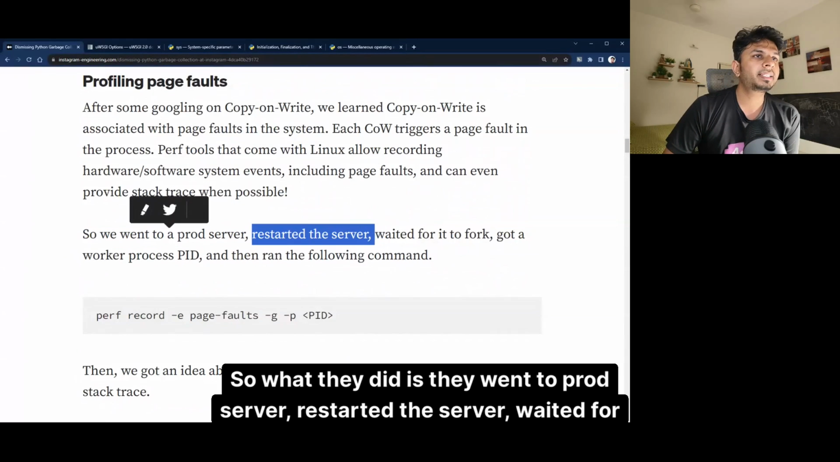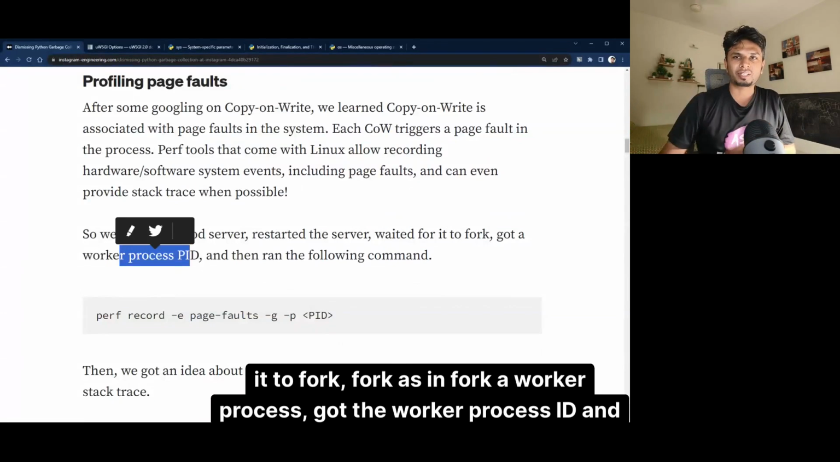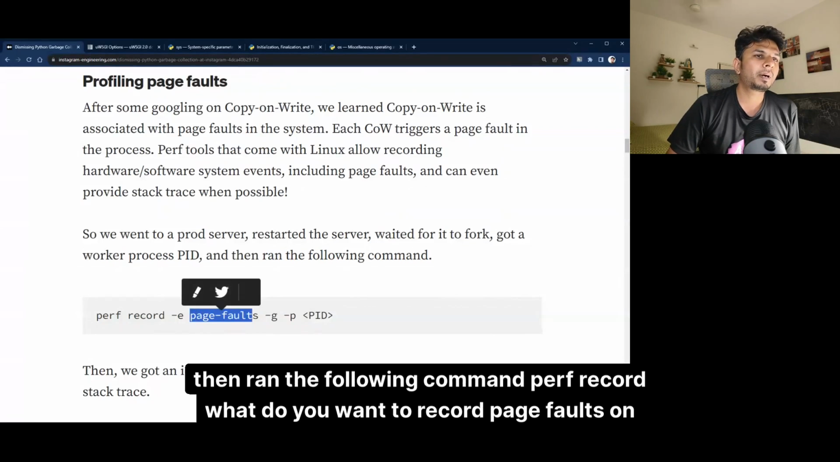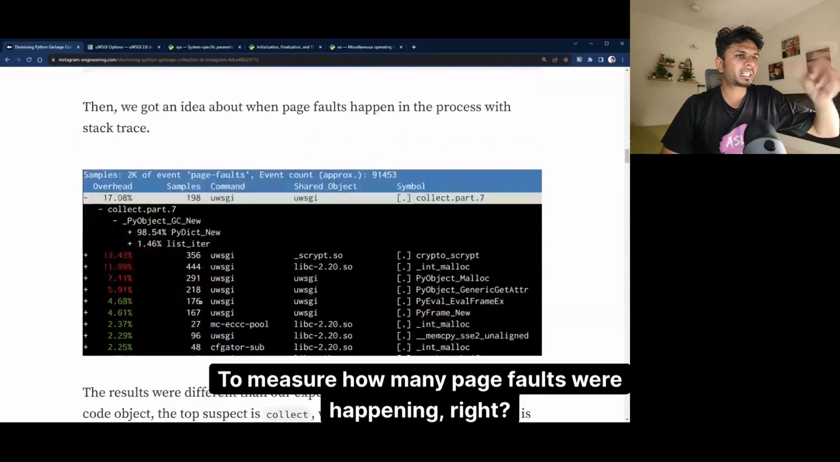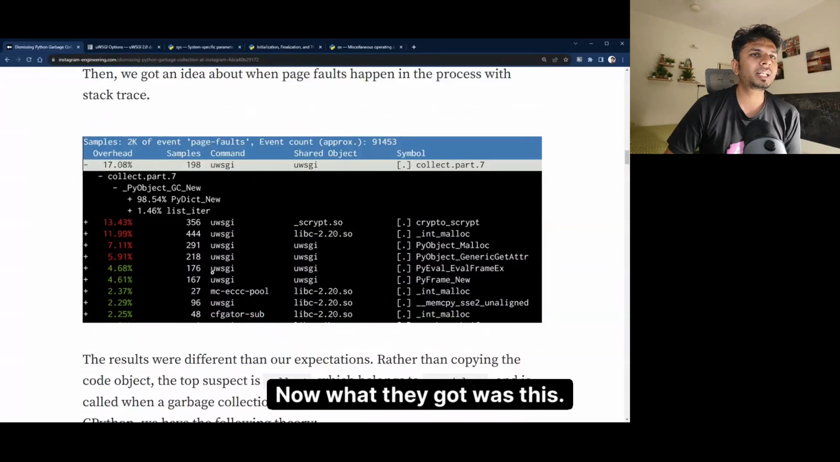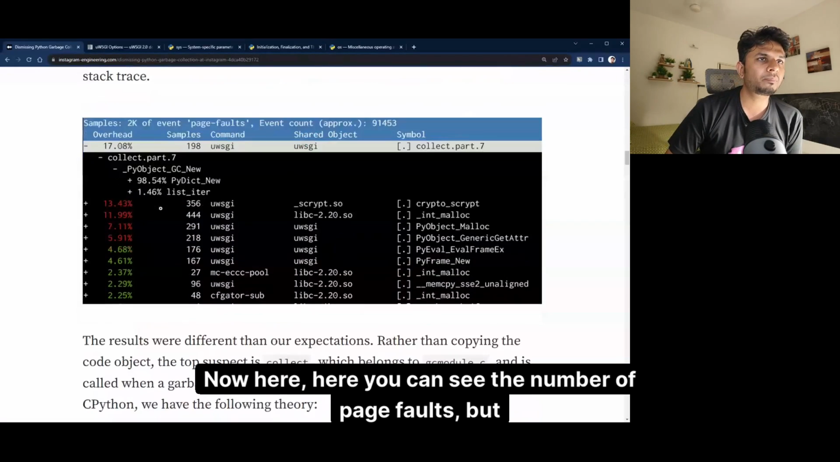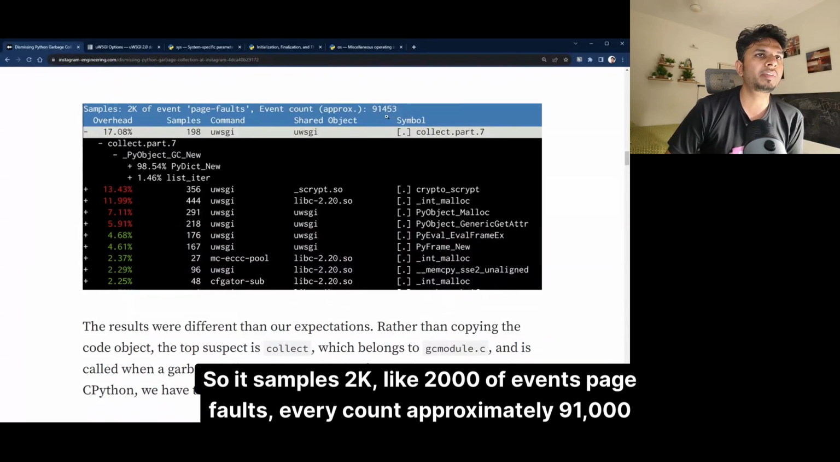So what they did is they went to a prod server, restarted the server, waited for it to fork a worker process, got the worker process ID, and then ran the following command: perf record, what do you want to record? Page faults on this process ID, right? To measure how many page faults were happening. Now what they got was this. Now here you can see the number of page faults, but the most critical thing over here is, let's go to it. So it samples 2k, like 2000 events, page faults.